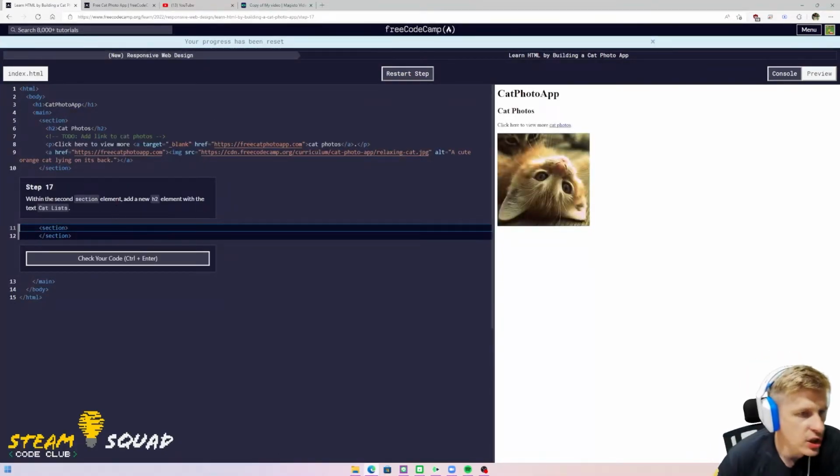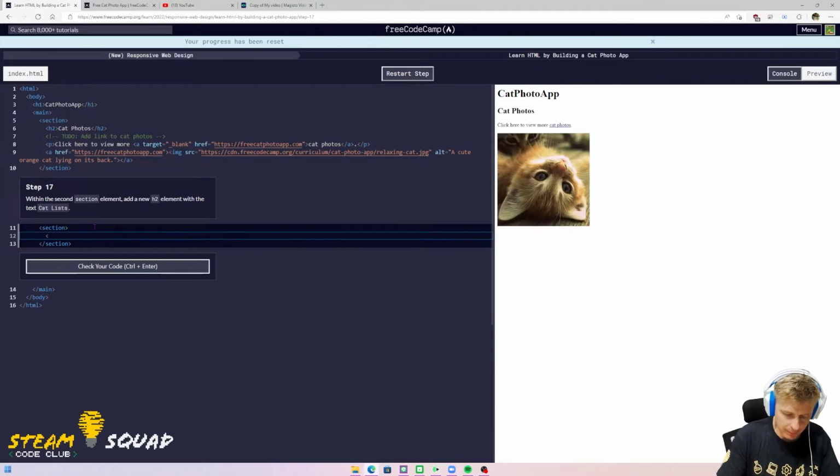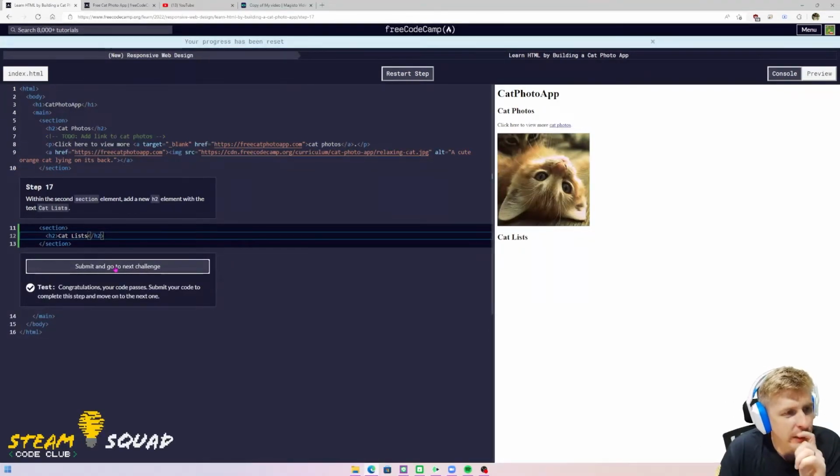Within the second section, add a new H2 element and say cat lists. Easy, no problem. H2, and I'm going to write cat lists. We should have no problem adding a simple H2 tag at this stage. And there we go, we have it done.